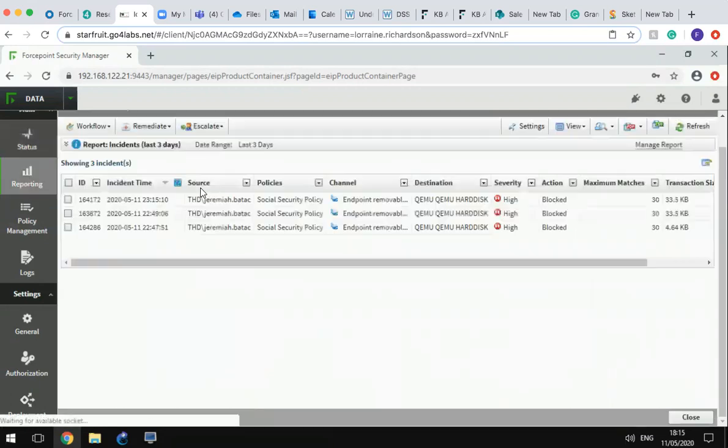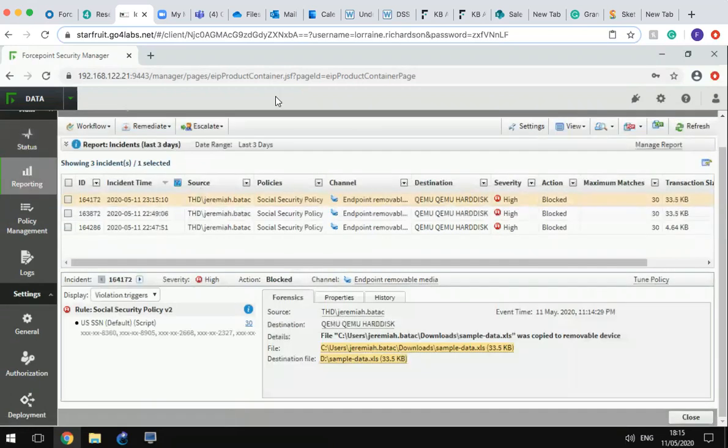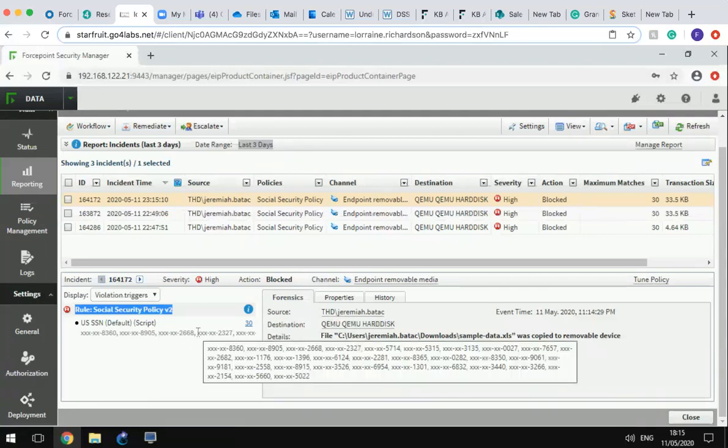Now let's switch screen to the incident page. This is the incident page. So the top is a summary of all the incidents for the past 3 days. Now you can modify this to how many days you want. On the lower left is the violation that was triggered based on the file that was moved. Okay, you can see that if you move your mouse here, it gives you a high level view of the sensitive information that was transferred.